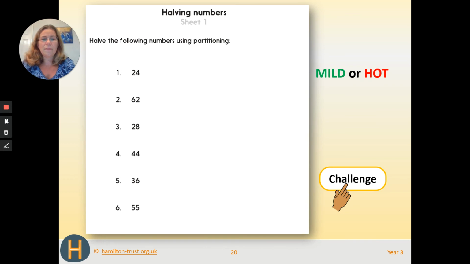Now it's your turn. Have a go at the halving sheet mild or the halving sheet hot. If you get through it and you're feeling confident, you can have a go at the challenge or investigation. If you're still finding it a little bit difficult, you can have a go at the getting stuck activity.